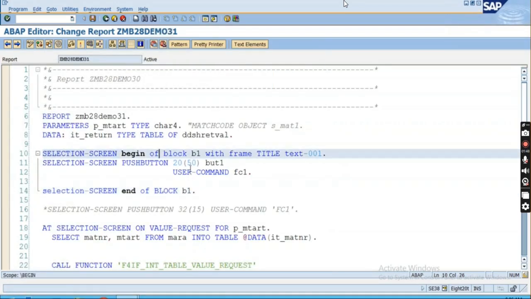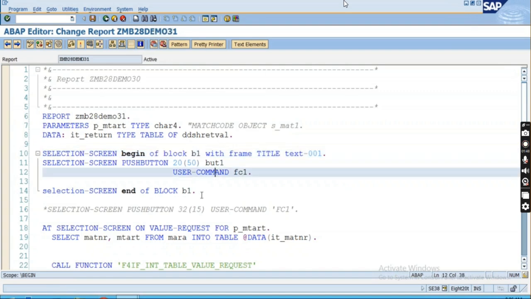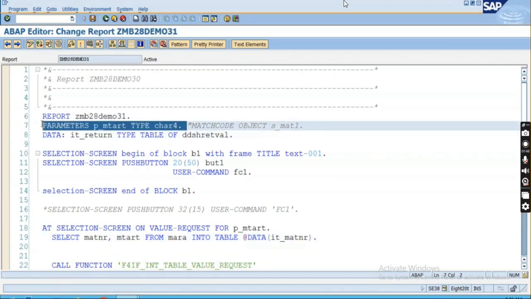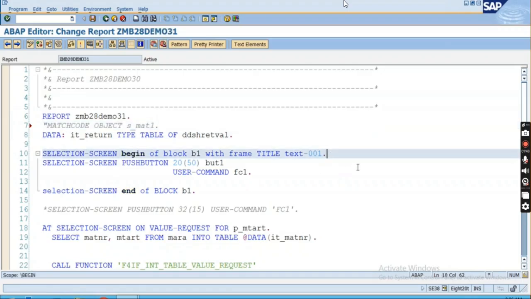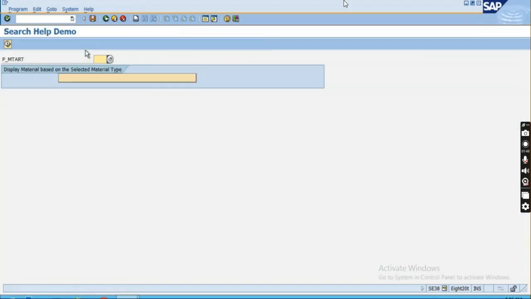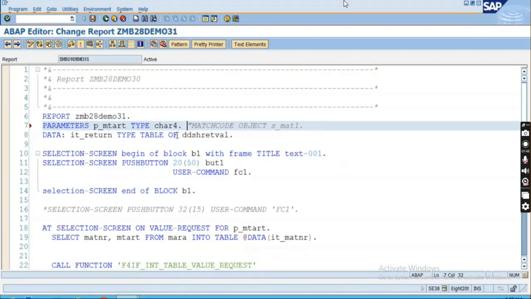Yeah, okay. So under the block it's working, without a block it is not working. Fine. So what I'm going to do, I will put all this inside the block. Control X, or let it be like that over here. Activate once again, press F8, and here you can see this display material based on the selected material type. Inside a block it is coming, right? That frame title is display material based on the selected material type. And some button text also we can give.